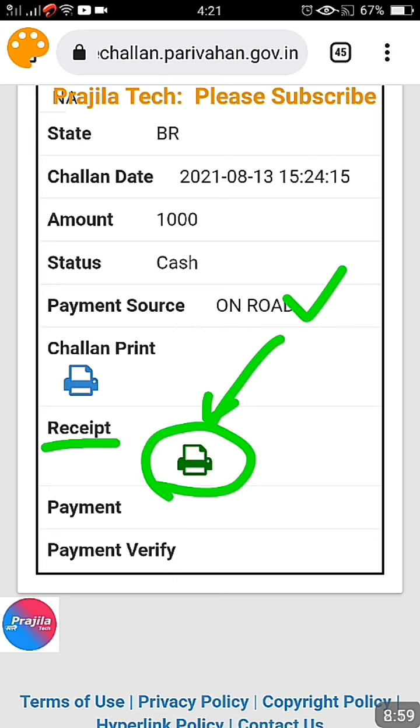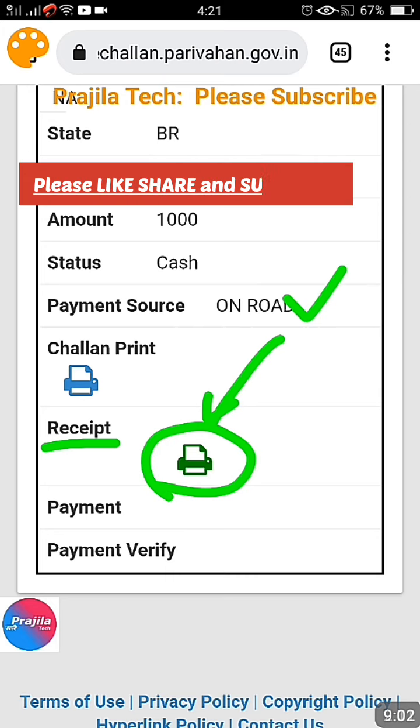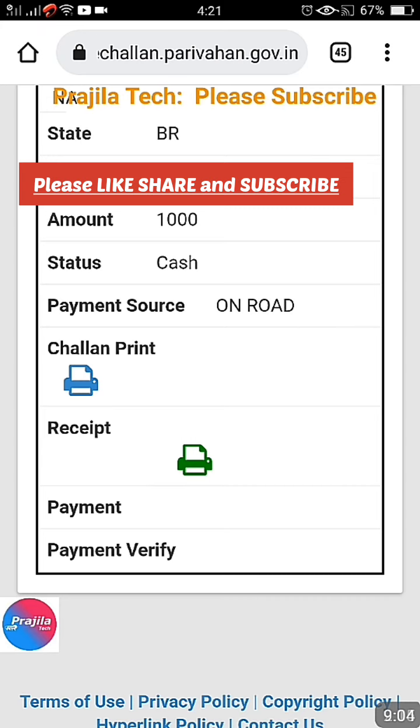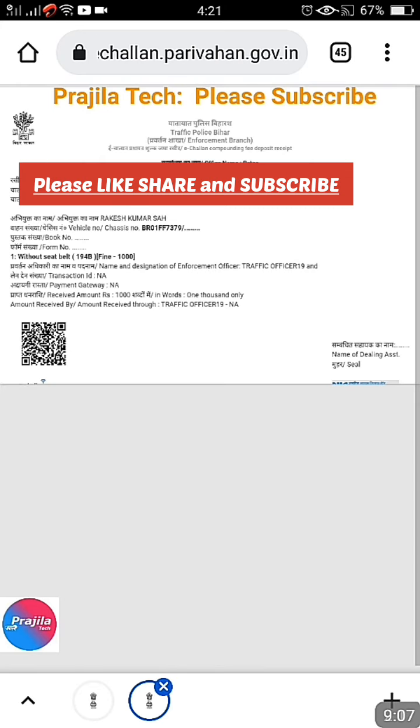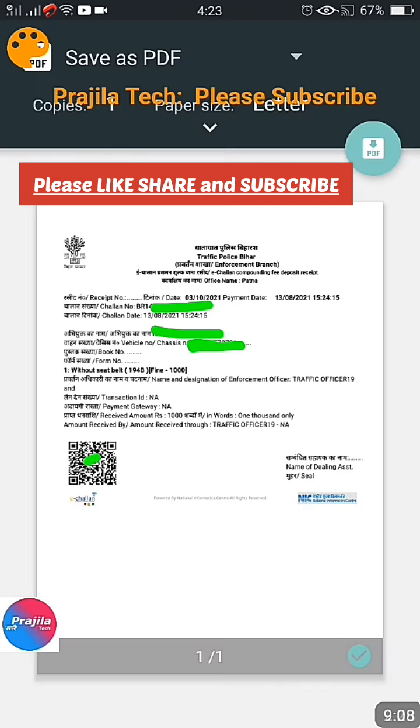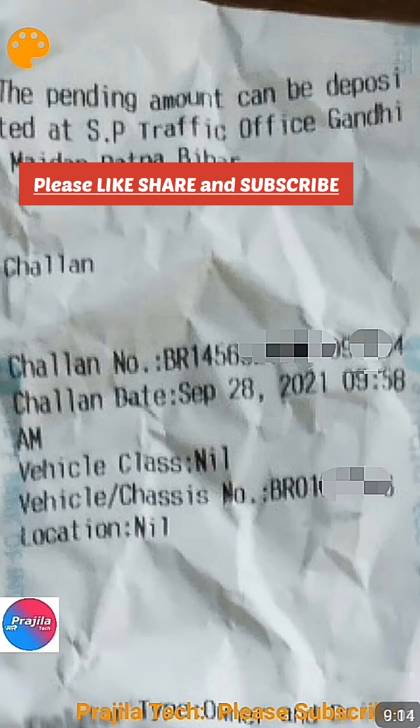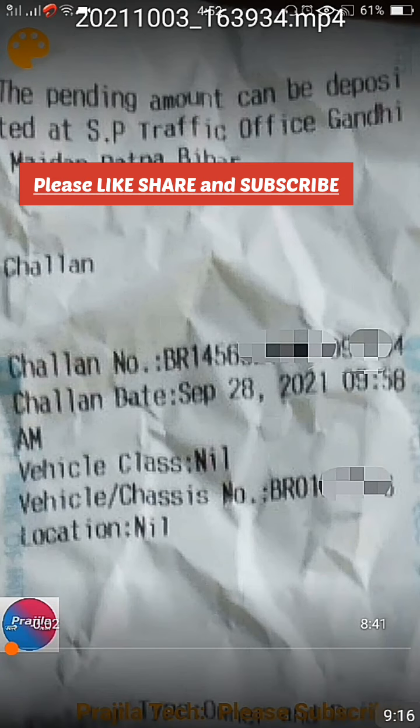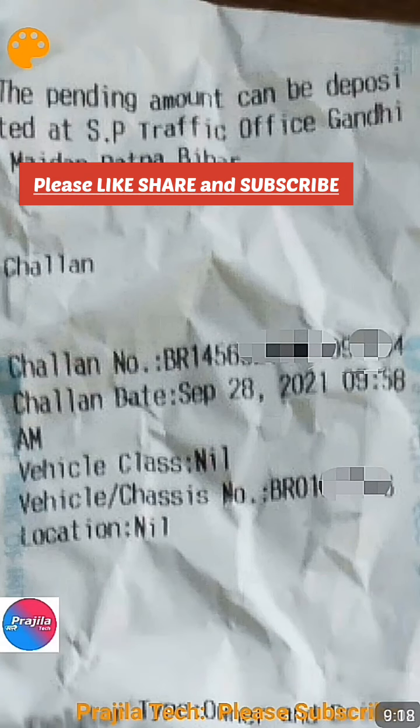Okay friends, so you click on the green icon. You can see here previously the receipt was not enabled. You were not able to click. Now if you click, you can see here the receipt gets downloaded properly. So this way the receipt is generated and downloaded, and you can keep a copy of the receipt so that anytime anyone checks, you can produce it later also.